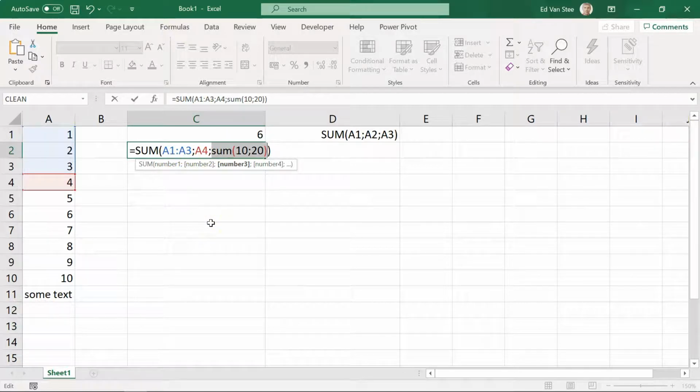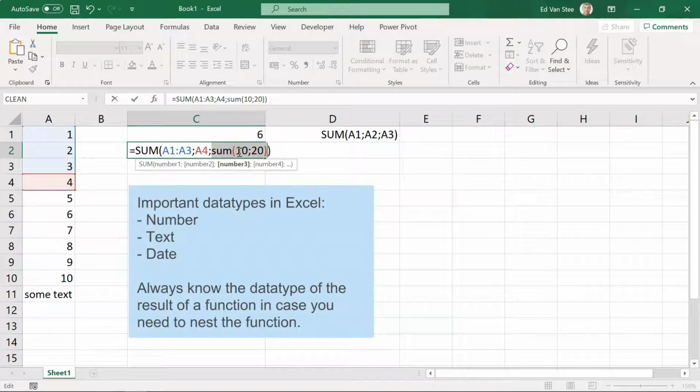So of course it's important to know what is the data type of the result of this function, because if you use it in another function, you need to know if you have the right data type for the function you use. So very important also is to know what is the data type of the result of a function.